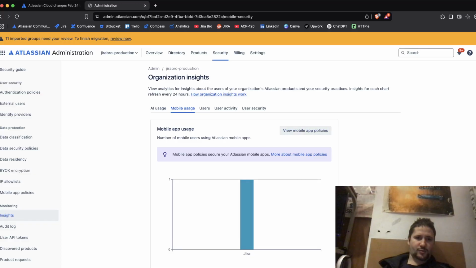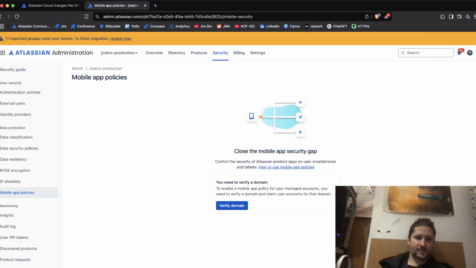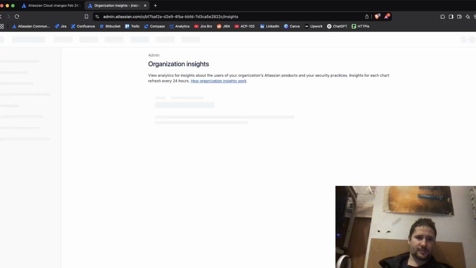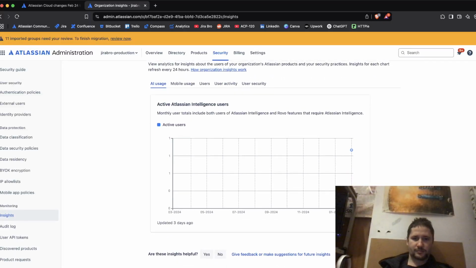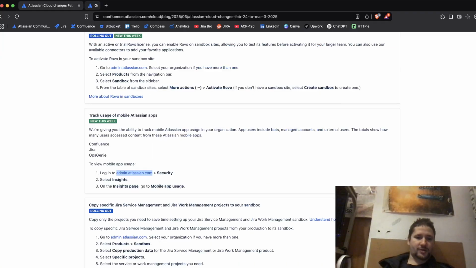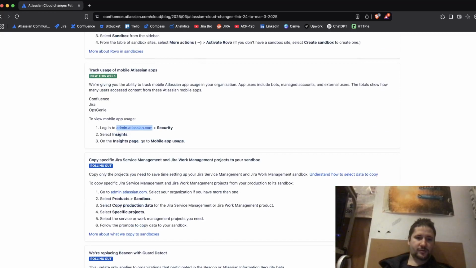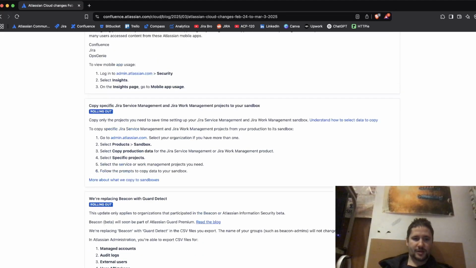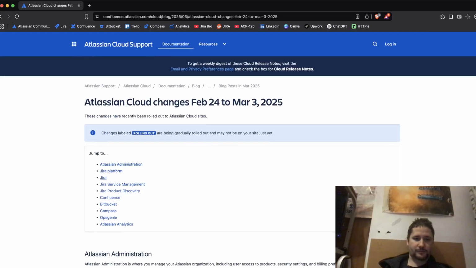And there's view mobile app policies. That's cool. But for this, you need to have a verified domain. It's saying that there's one account basically in here. But in order to actually see that, you need to verify your domain. Specific to Jira Service Management, this already was actually out, and there are some other news.